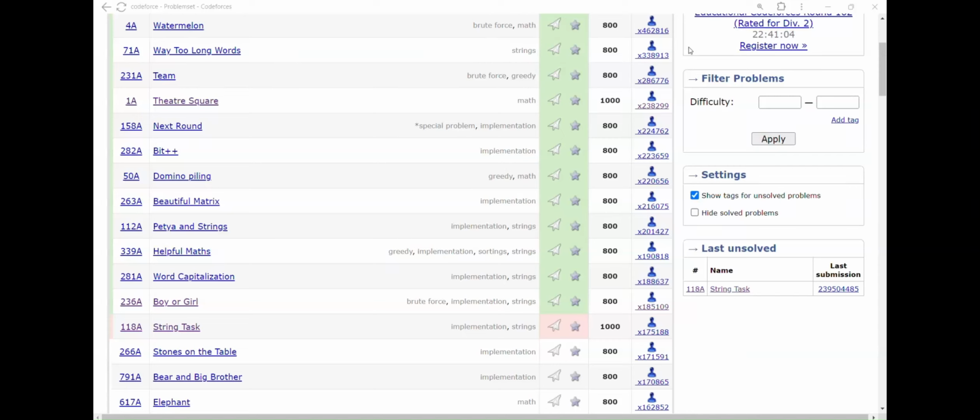Hello everyone. So today we are going to solve a new problem which has a difficulty of 800, which is the lowest one. The problem is Boy or Girl, problem 236A. In this we are using implementation and strings. So let's see this problem.